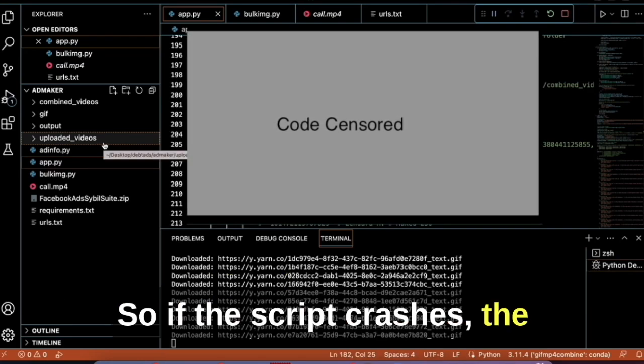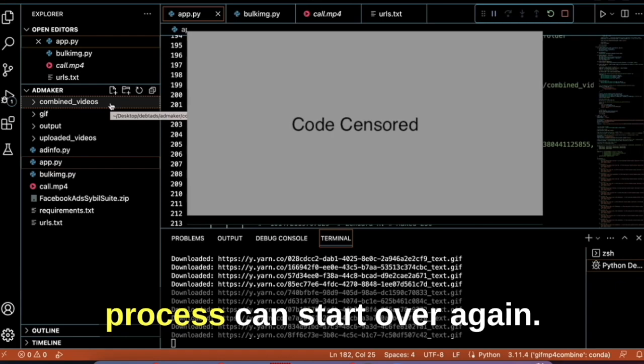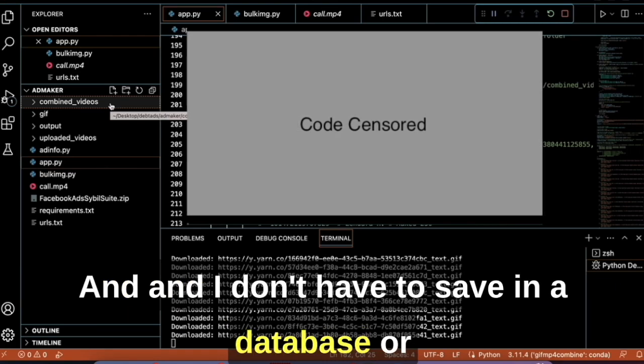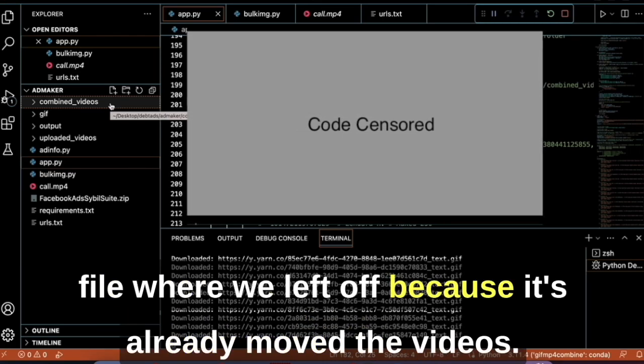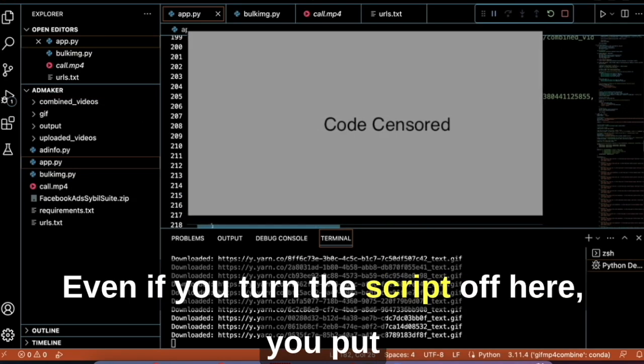So if the script crashes, the process can start over again, and I don't have to save in a database or file where we left off because it's already moved the videos. So you can start it off right where it was, even if you turn the script off.